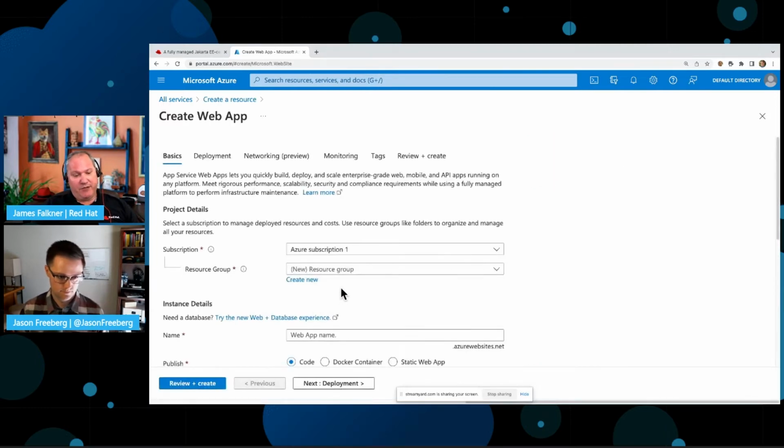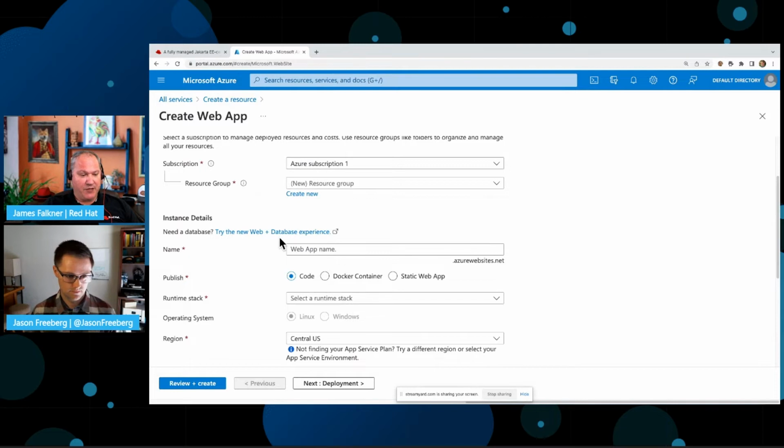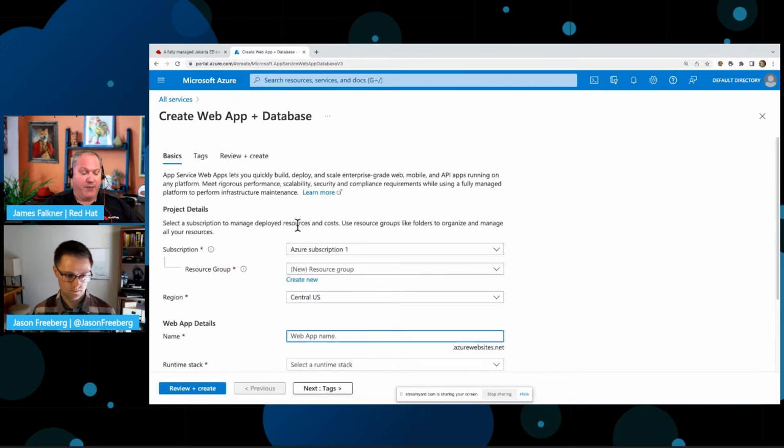And under here is where you enter the resource name, the resource group name, the web app name, and some other information. There's also a new experience you can try out. I'm going to use it today because my existing Jakarta EE application relies on a database in addition to the business logic. So I'm going to use this experience to create the database and the web app very quickly.